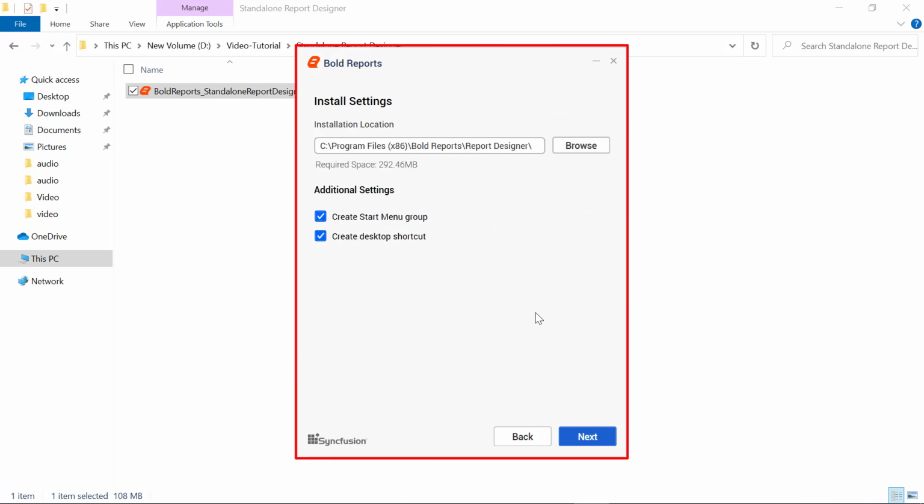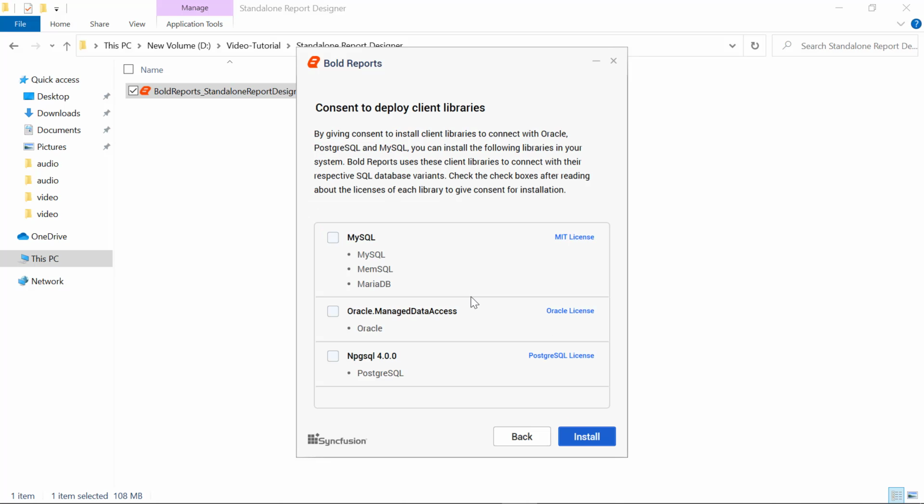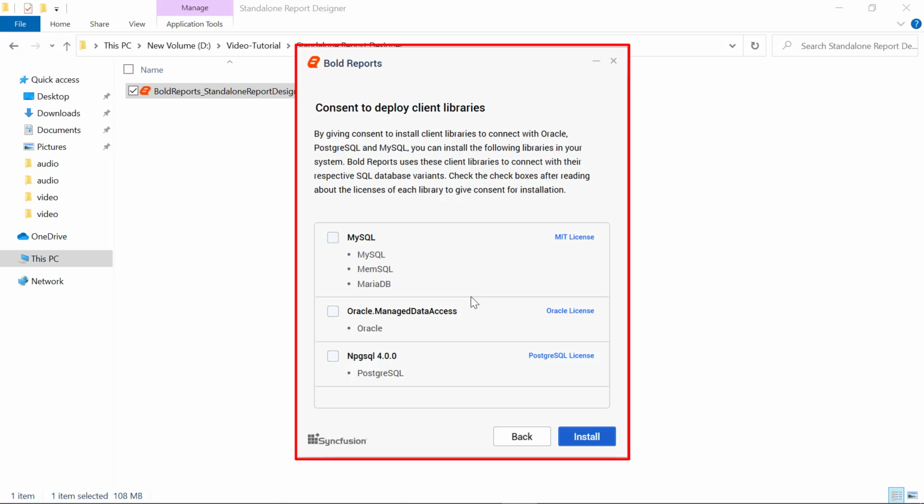The Install Settings dialog will open. The installation location field explains where the application will be installed and the files related to the application copied. The Create Start menu group and Create Desktop shortcut options are enabled by default. If you disable these options, you can start the application later by searching in Windows. Click the Next button.